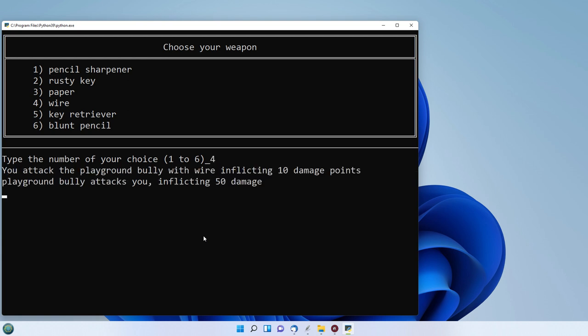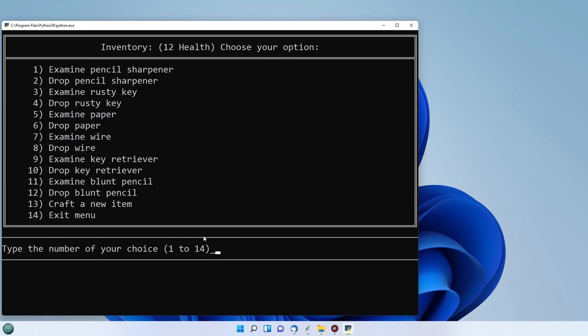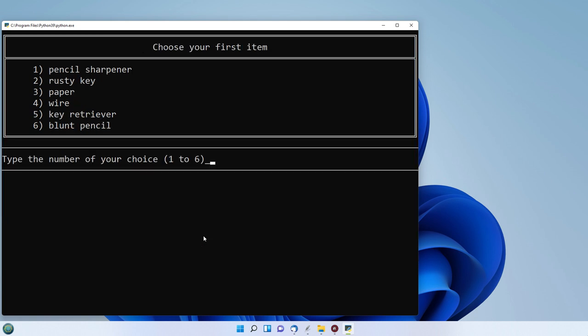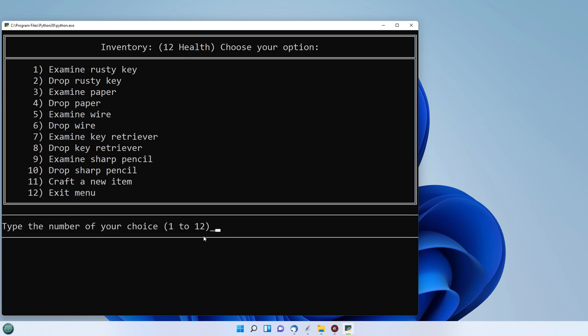Okay, you attack the playground bully with the wire, 10 damage points, and he attacks us inflicting 50. So that's probably not going to work. So let's open the inventory and we'll craft a new item. And we'll use the pencil sharpener with the blunt pencil. And we craft a sharp pencil.